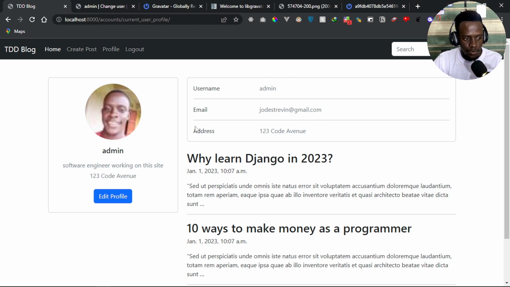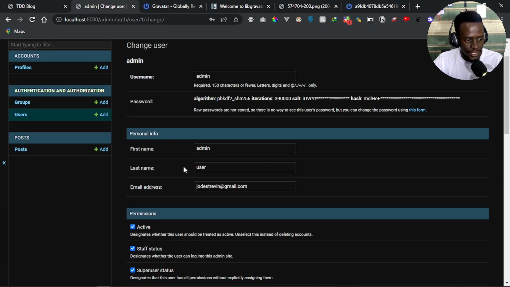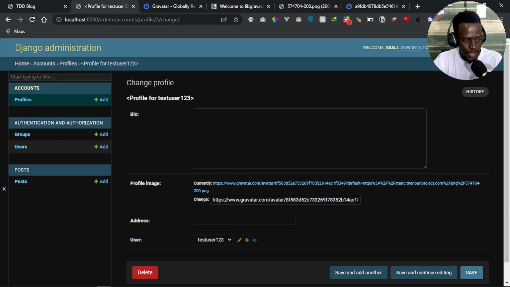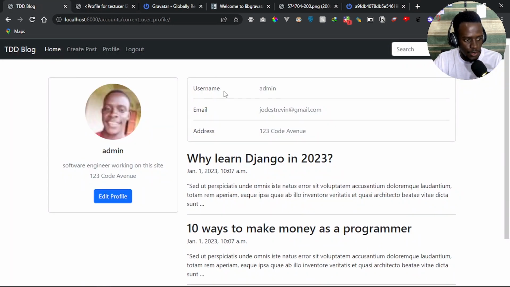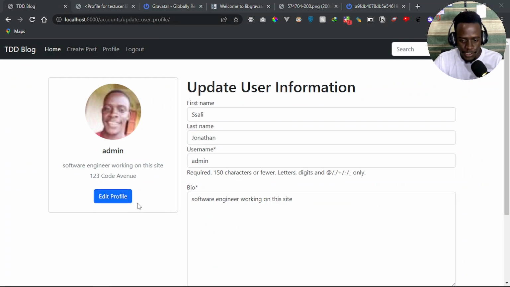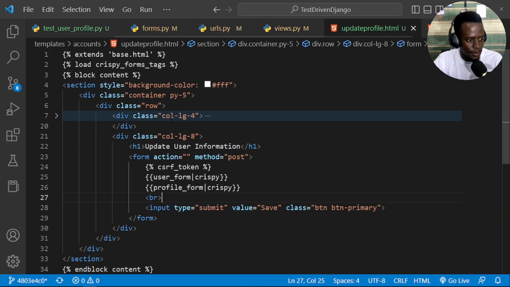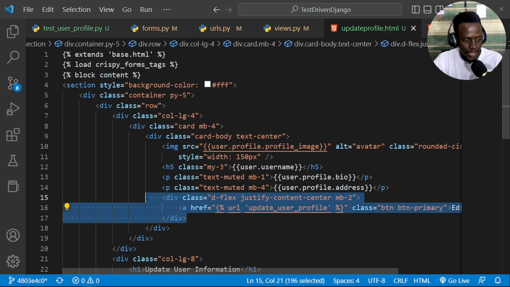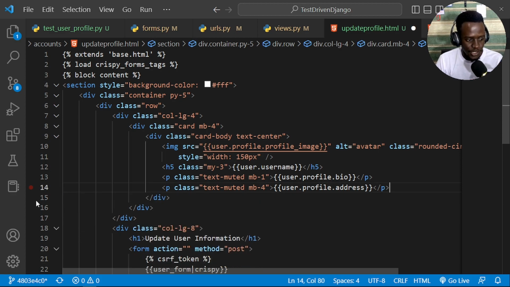So let us try to also modify it so that we have the full information as it comes from our database. So when we go to our profile, we have fields such as our test user 123, and then we have fields such as the bio, the address, the profile image. So we also have first name and last name. So I'm going to also provide those. Now I'm going to go back to our edit profile and remove this button. So I'll go to update profile, and then I'll get rid of this button right here for basically updating the user profile. Since you're on that page, we don't need it.